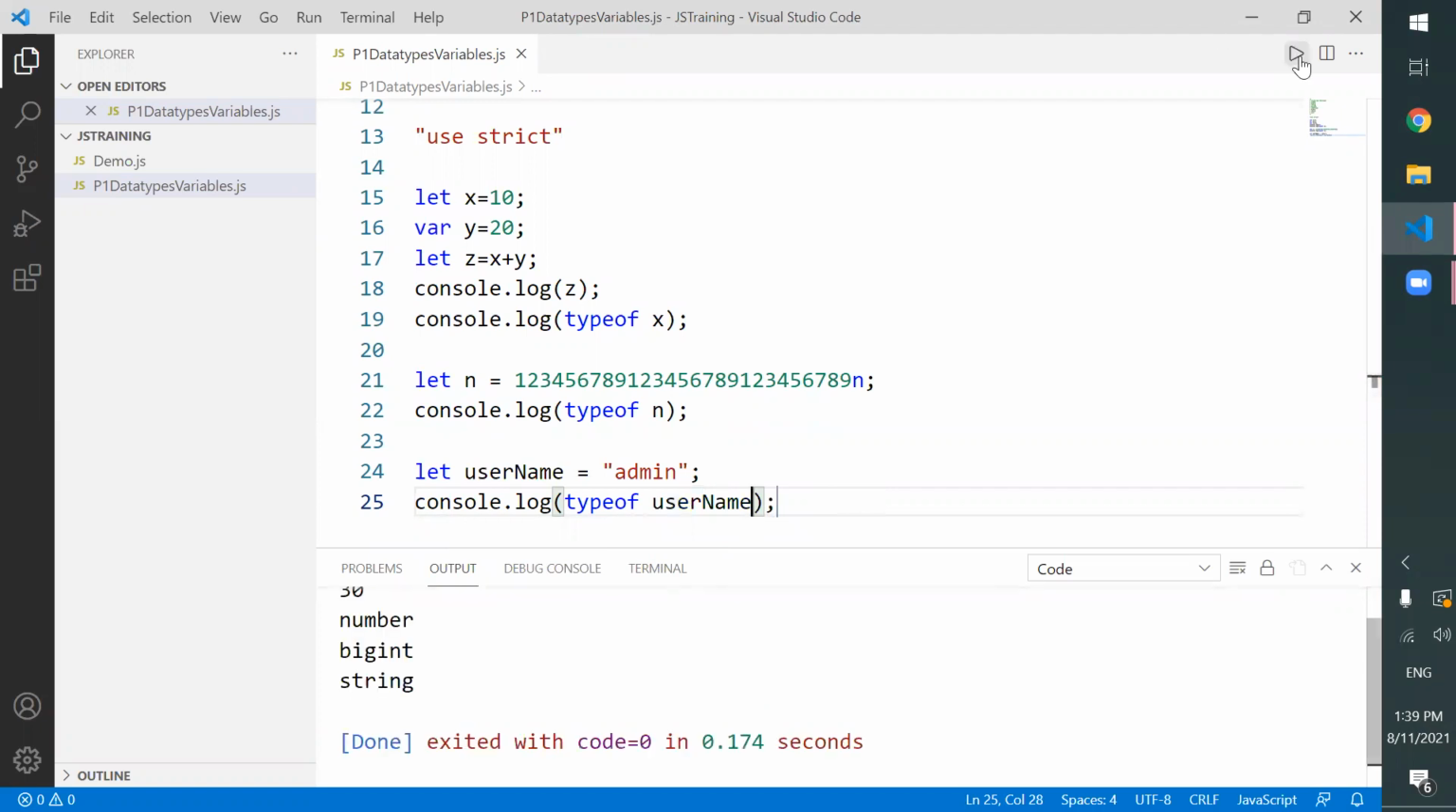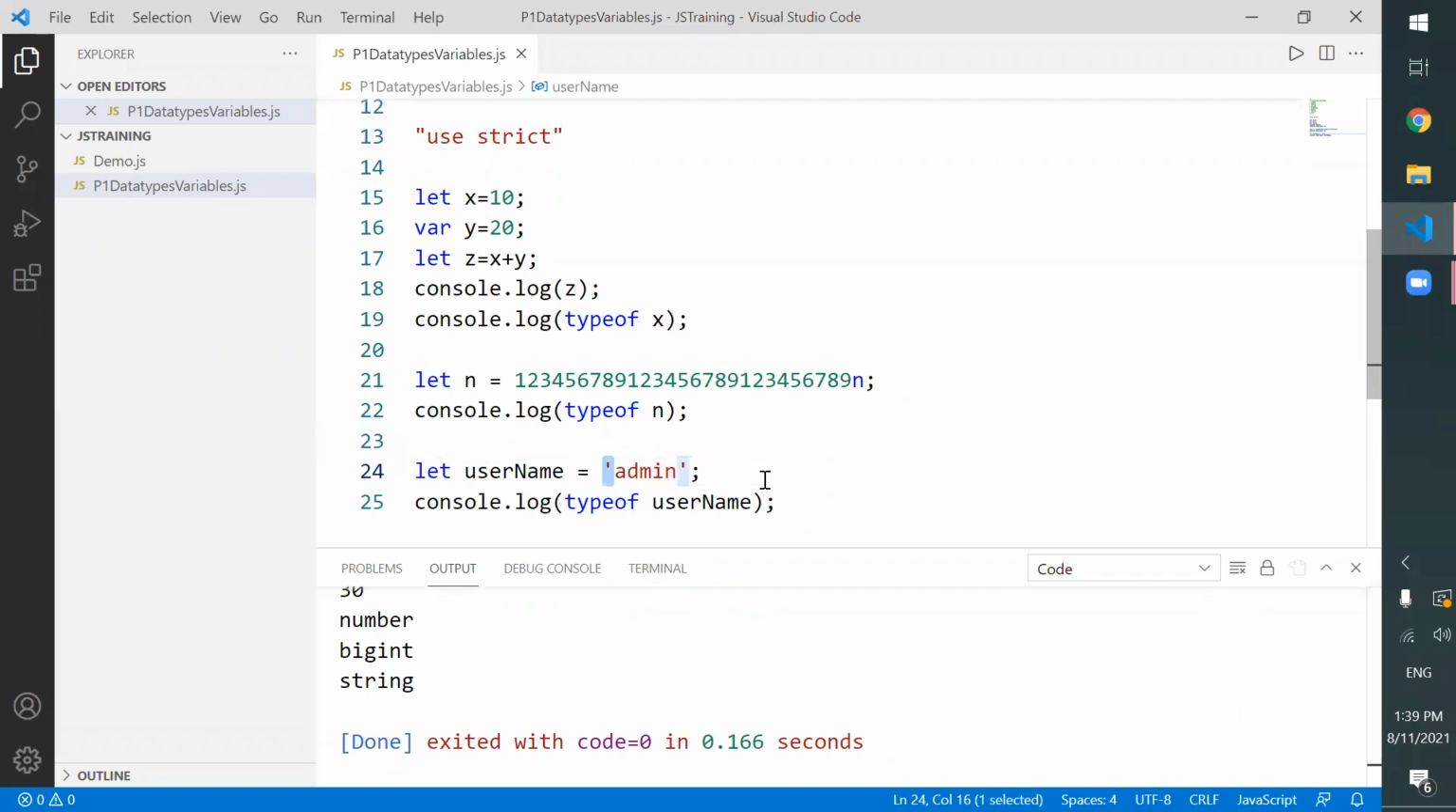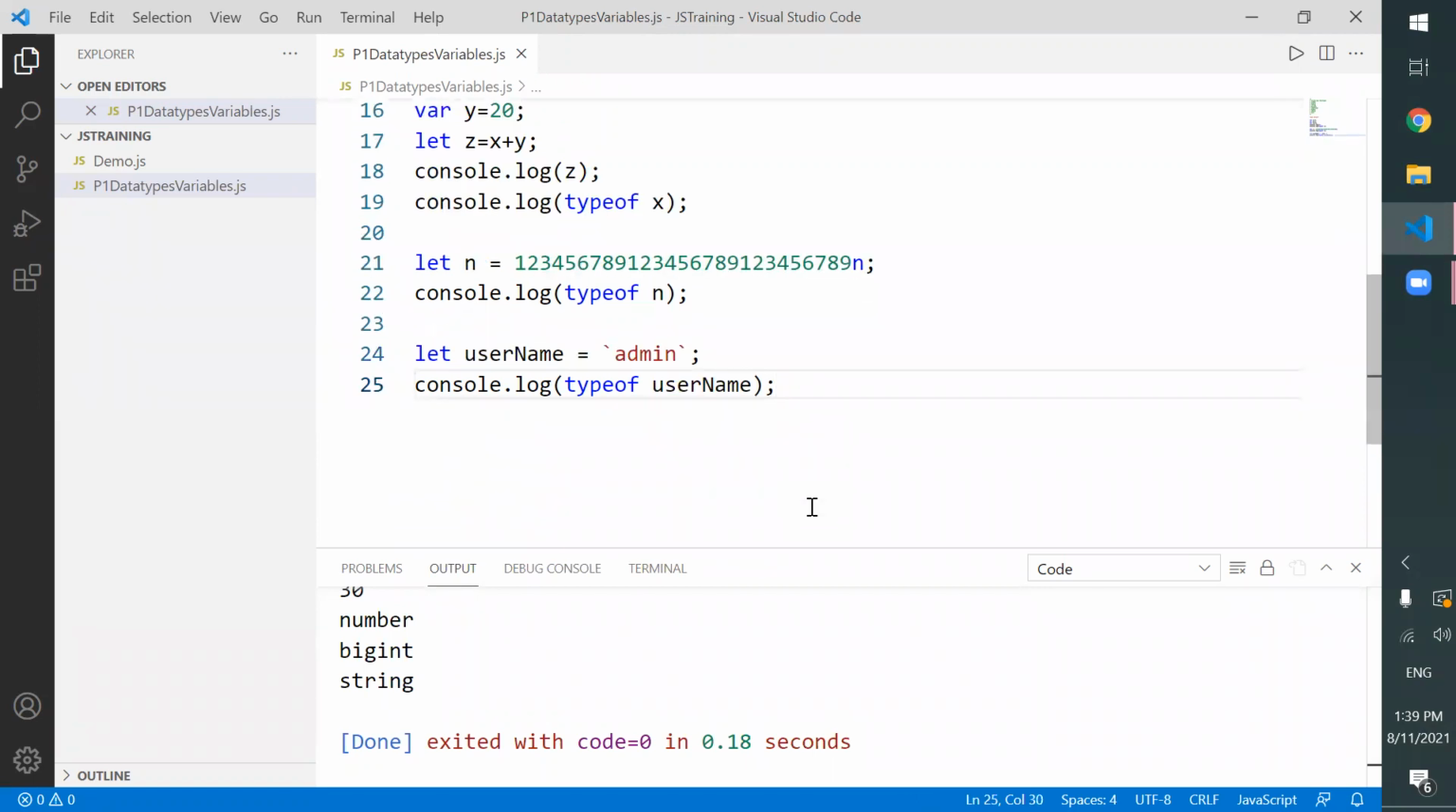This should display string. You can use double quotes, you can use single quotes, and also you can use tick. This tick is like template string. We'll discuss about this later. So double quote, single quote, and tick. Anything is okay to create strings. Everything is a string. So if you use tick, you can create multi-line strings.